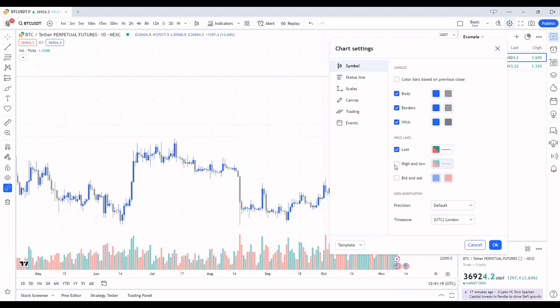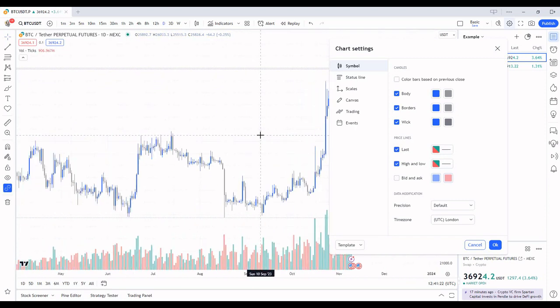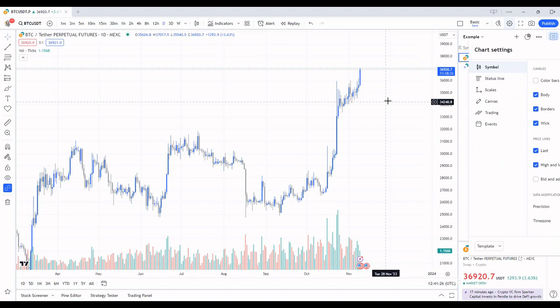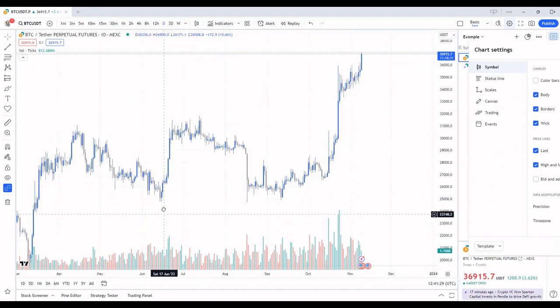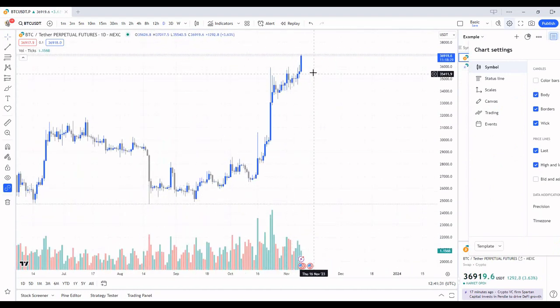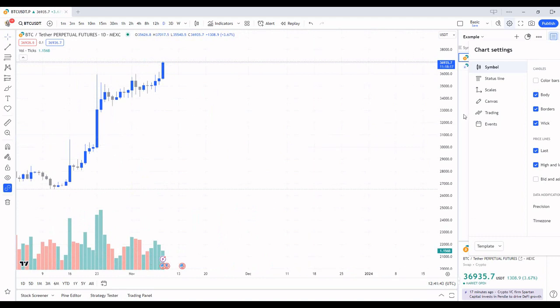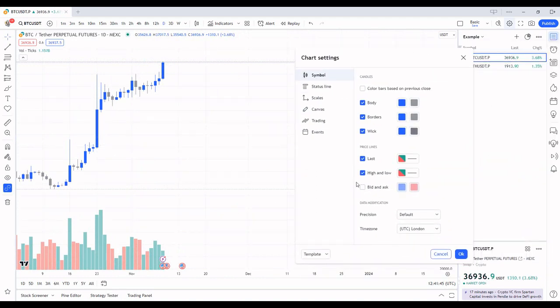You can also have the high and the low. As you will see, let's put this a bit on the side, it will show you with these lines what the high and the low is on the chart you are looking at. So if you zoom out or zoom in, it will change the high and the low. I don't find it relevant to use. It's easier for me to just draw the lines themselves.